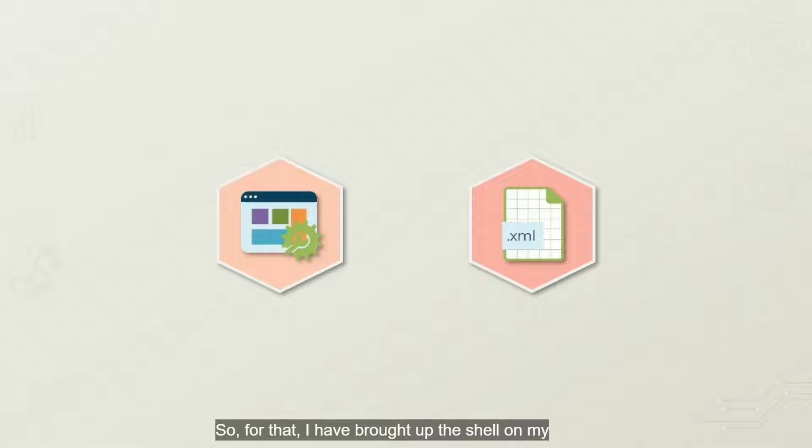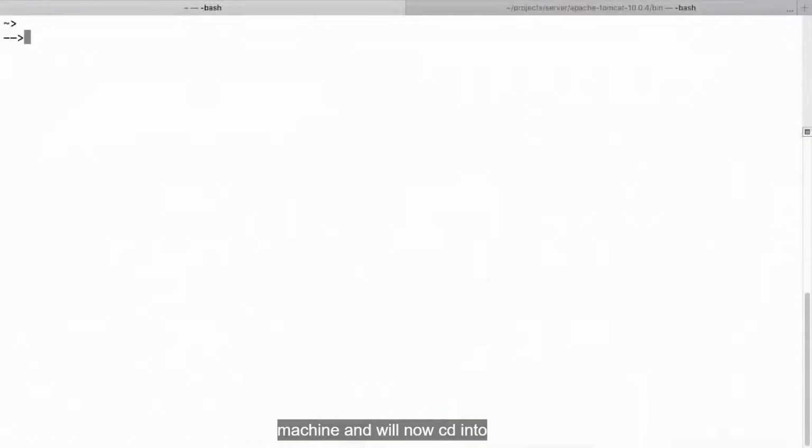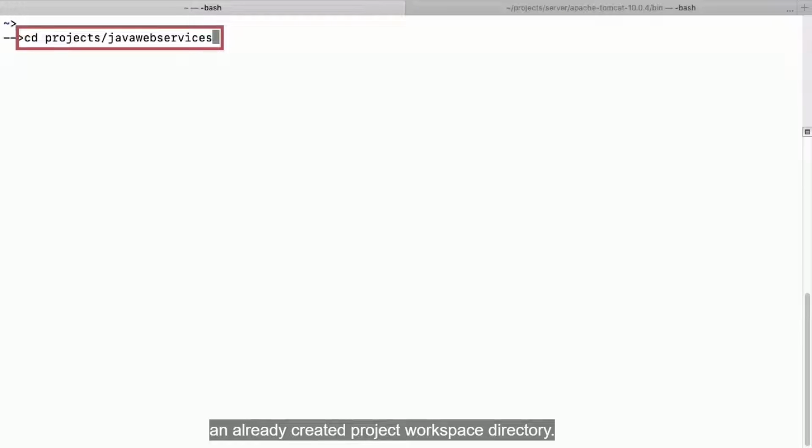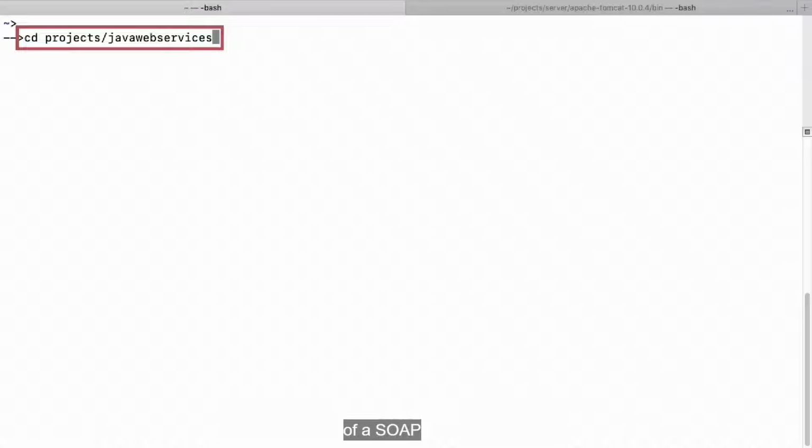So for that, I have brought up the shell on my machine and will now cd into an already created project workspace directory. If you are continuing from the implementation of a SOAP web services application, you should already have a Java web services folder. If not, well, you can simply create one in any directory on your file system.